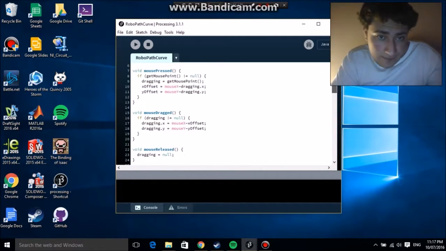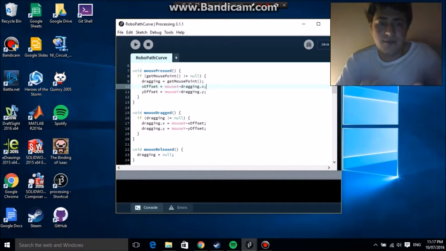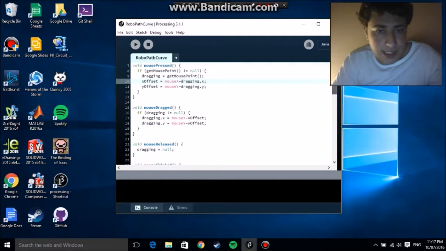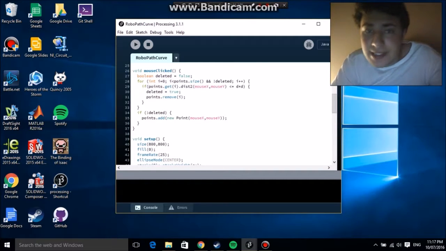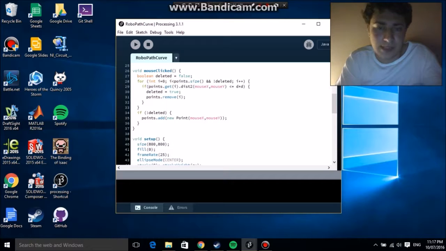Now, we have the mouse pressed, dragged, and released functions. On mouse pressed down, we start dragging a point if we can. On mouse dragged, we continue dragging the point. On mouse released, we stop dragging the point. And on mouse clicked, which is different from mouse pressed, we either delete a point if we're within vicinity of a particular point, or if we're not, we create a new point and add it to the end of the array.